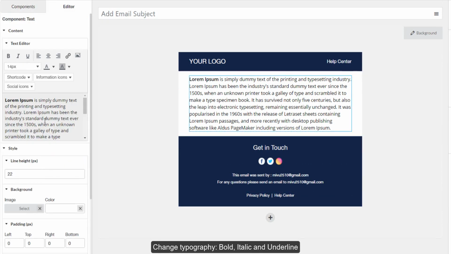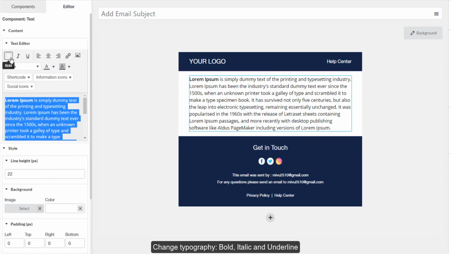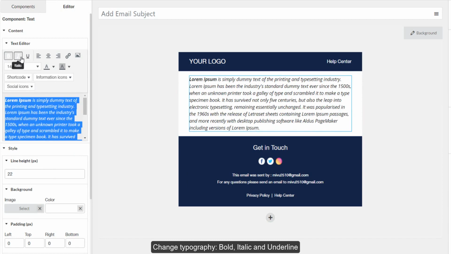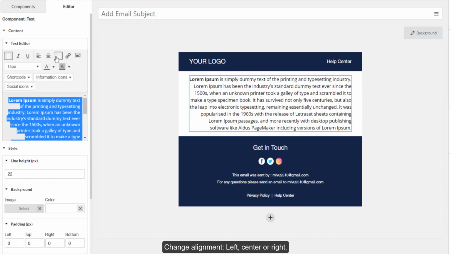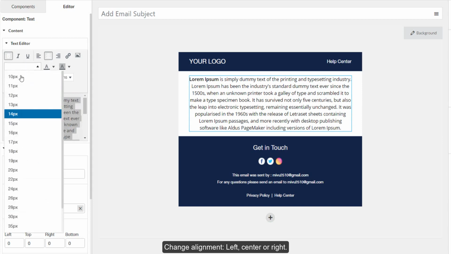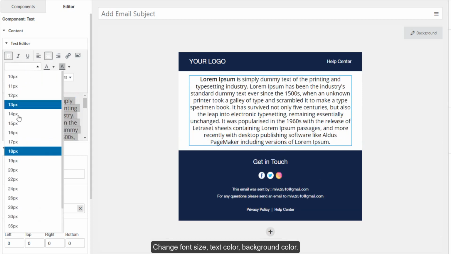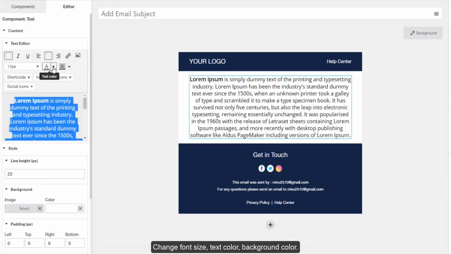Change typography, bold, italic and underline. Change alignment, left, center or right. Change font size, text color, background color.